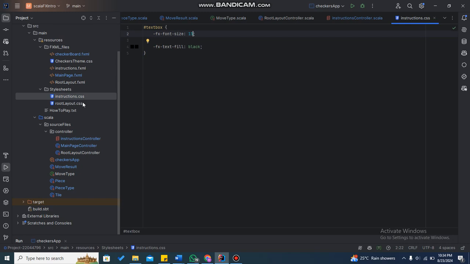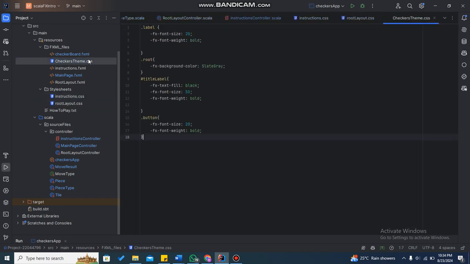These are CSS files. These files define the theme of the program. Each fxml file has its own CSS file. For example, instructions fxml has instructions.css.